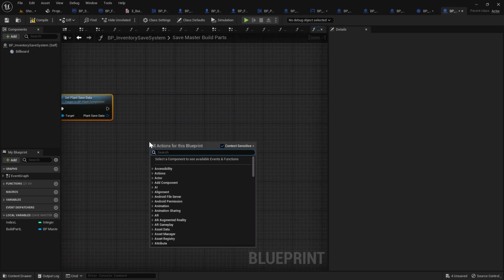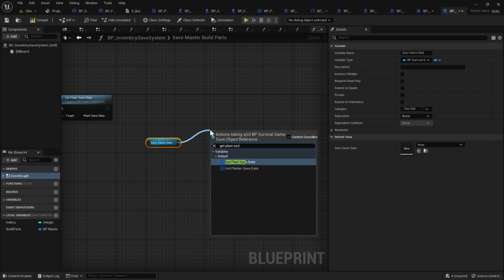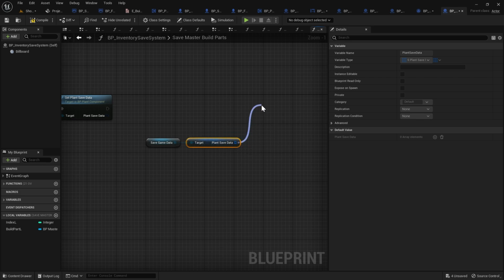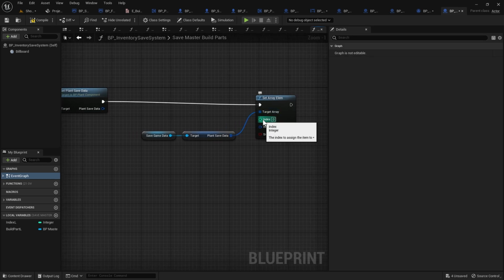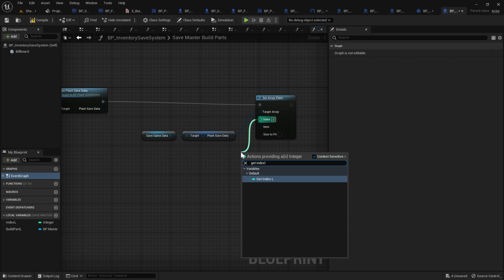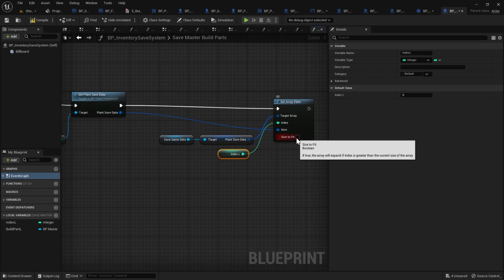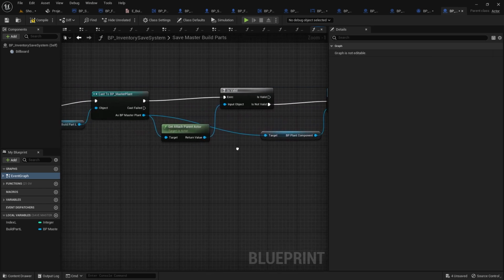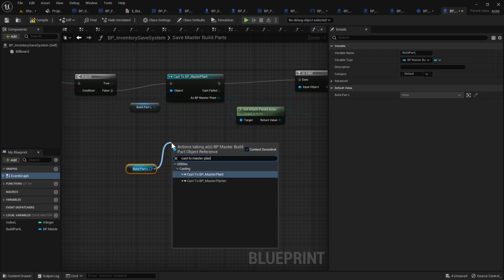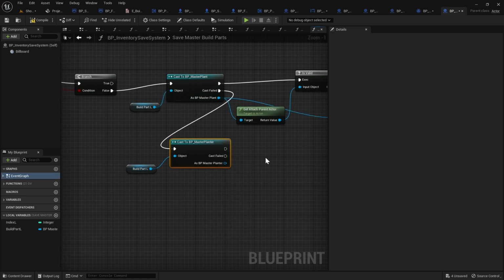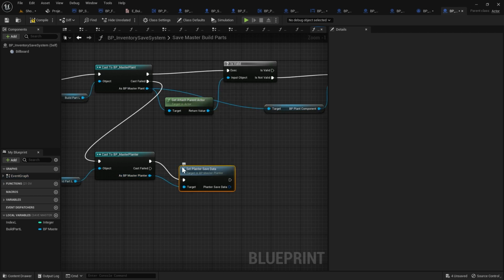Then we want to do get save game data, drag out from that, get plant save data, then drag out from that and do a set array element, plug this into our plant here. Then we're going to drag out from index and do get index L, and then for the item we want to plug this into the plant save data over here and tick on size to fit. Then we're going to go back over here, we're going to copy our build part L, we're going to cast to master planter, connect this up to cast failed, drag out from this and do set planter save data.